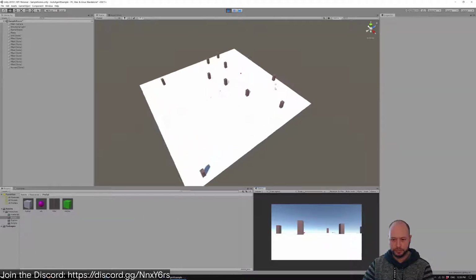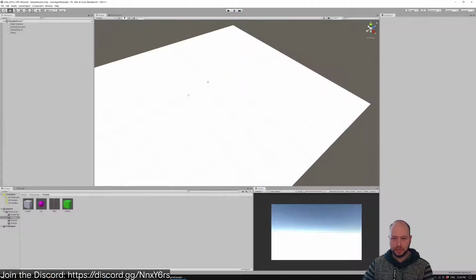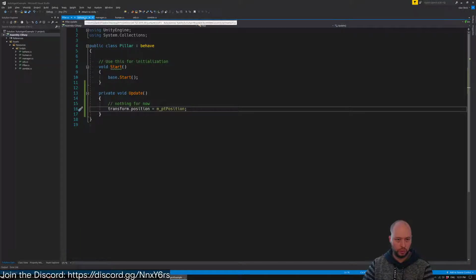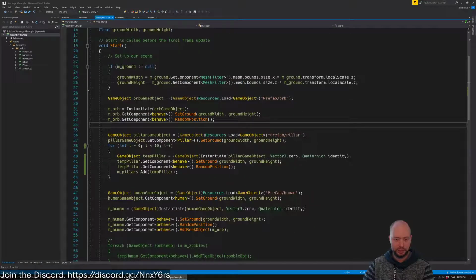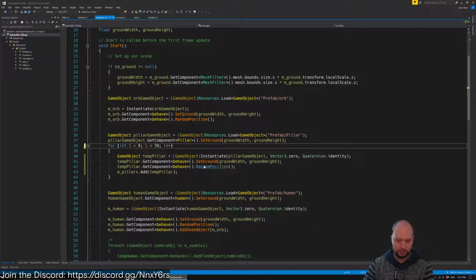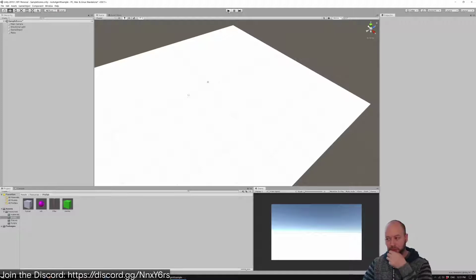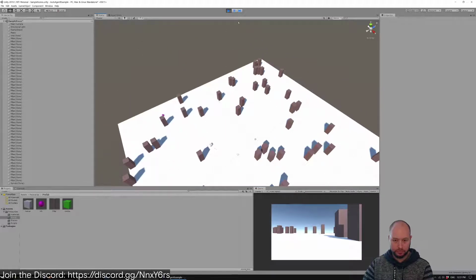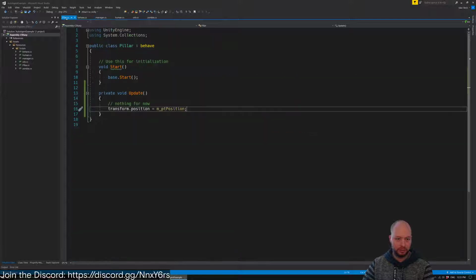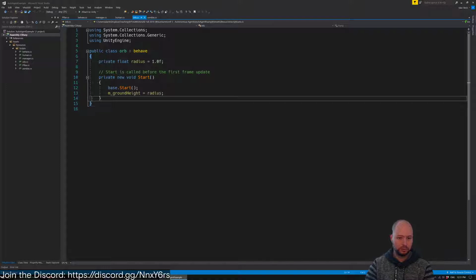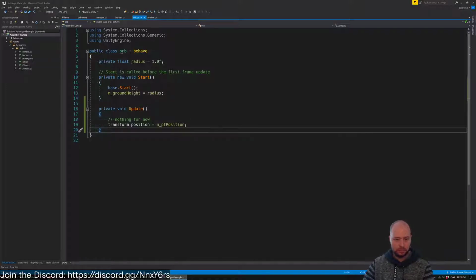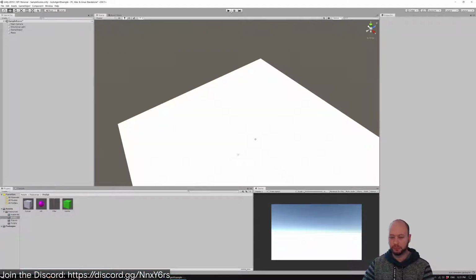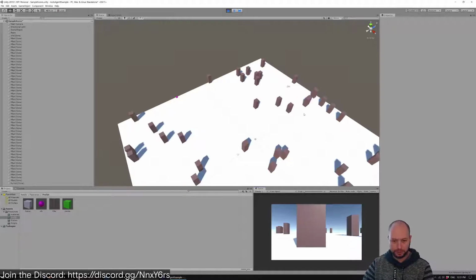Great. But now you can see there's not enough pillars for this to actually work well, so let's increment the pillars to say 50. There's a small chance they might collide, but it's okay. Now let's do the same thing. I'm sick of that orb running around, so let's make the orb stop going crazy.